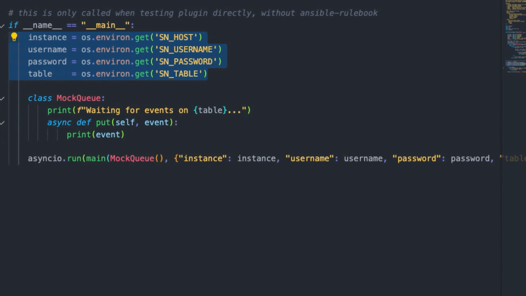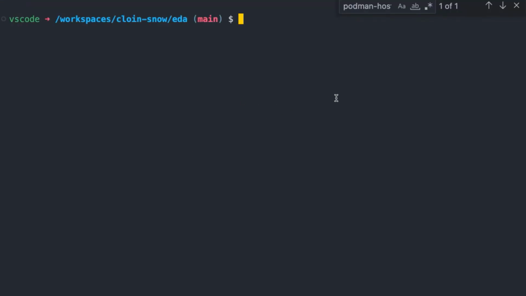We are pulling these parameters from environment variables that I've already specified within a shell that I'm running here today, and then it just runs that same main routine right here. And it passes those arguments into that function. So we can go ahead and test this. Now, this is really handy while you're testing your own source plugin to make sure that it works before creating a rulebook and a custom action to run in response to that event.